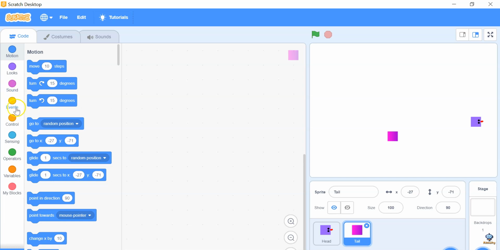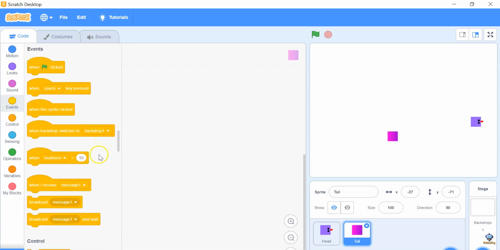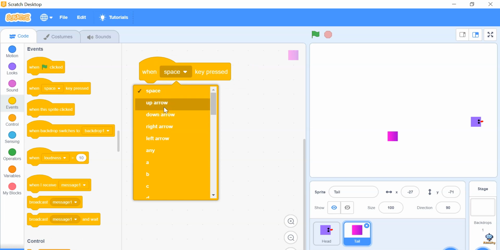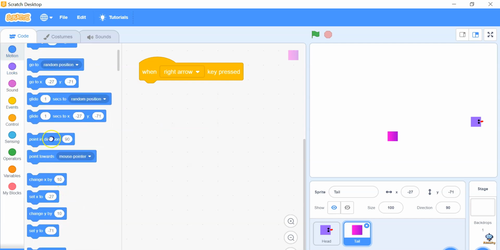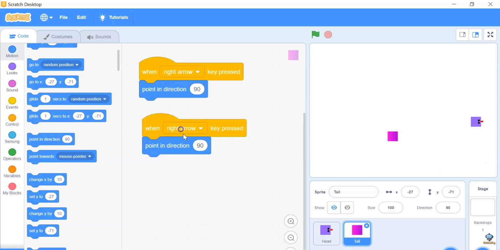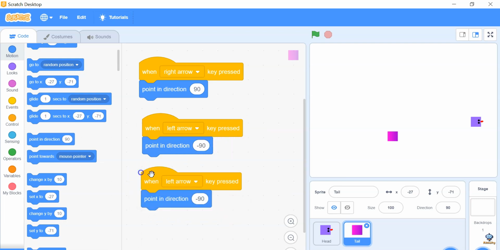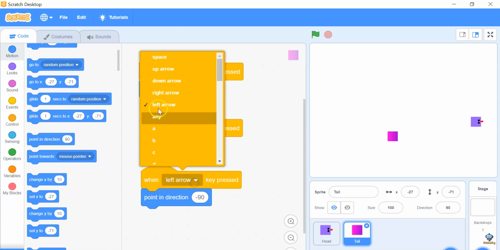Go to your events and take "when space key is pressed". Change the space key to right arrow. When the right arrow is pressed, I want it to change the direction to the right side. 90 degrees is the right side. Then we can duplicate this, and for left arrow we change this to the left side, and the same goes for the up and down arrows.